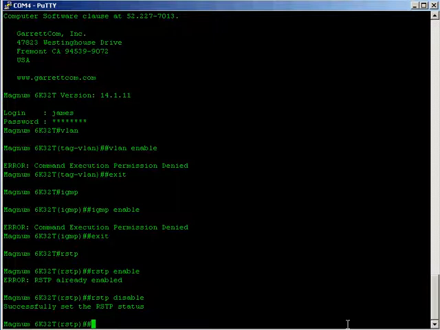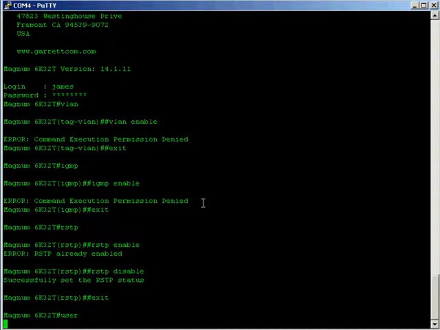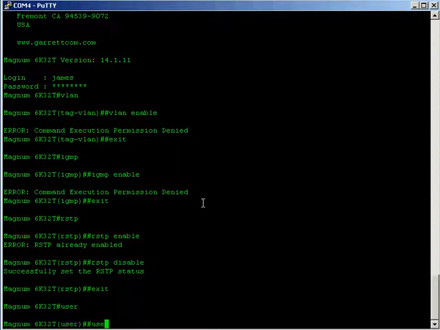Oftentimes it's useful. It's only available in secure software, and that pretty much covers that. One final thing I wanted to cover with you is, if we go back to the user section, the user access can not only restrict what commands a user can enter when they're on the switch, but it can also restrict the method that the user uses to log into the switch.